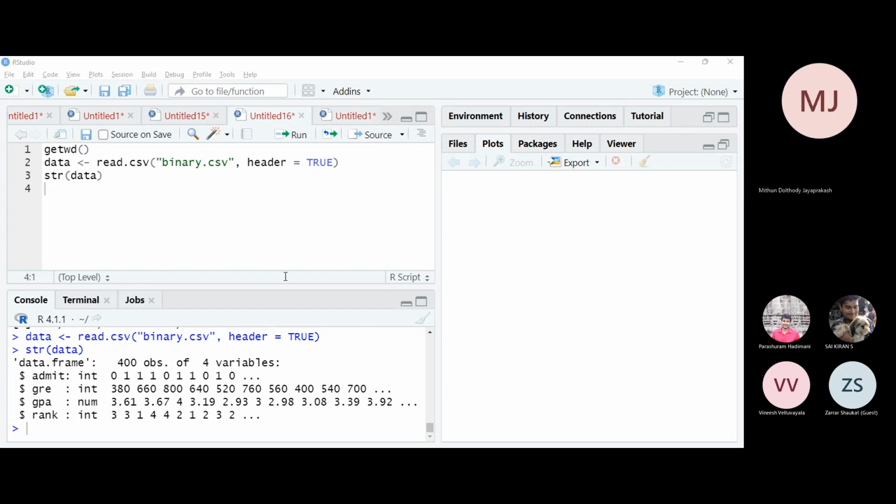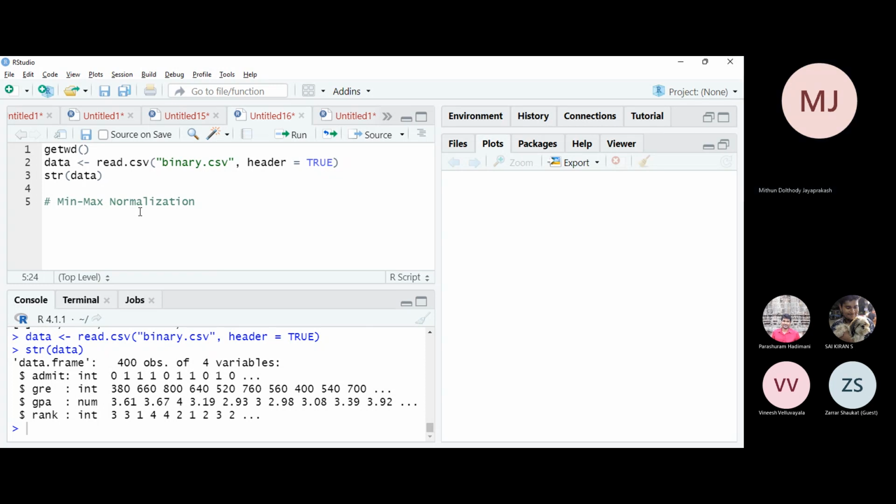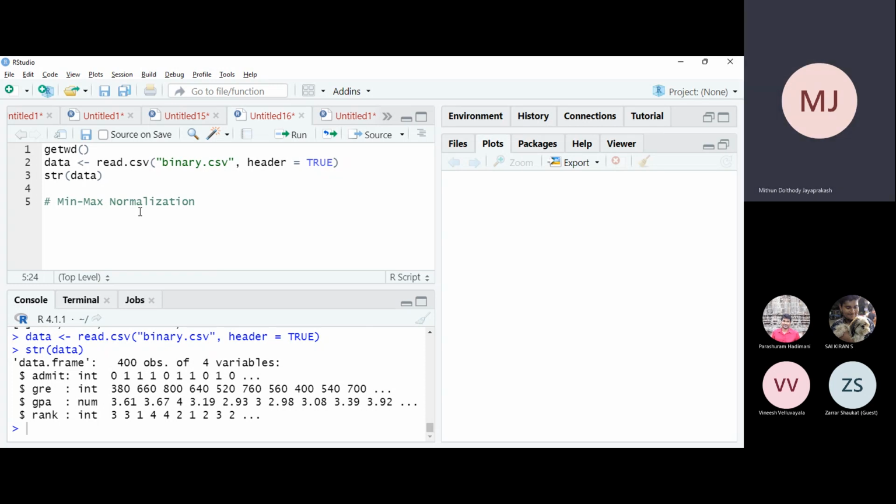Next, guys, once you import the data set, there is certain pre-processing that you have to do to the data set, right? One of the pre-processing steps that I'll be doing is normalization. Any idea why we use normalization, guys? What is the idea behind using normalization, please?